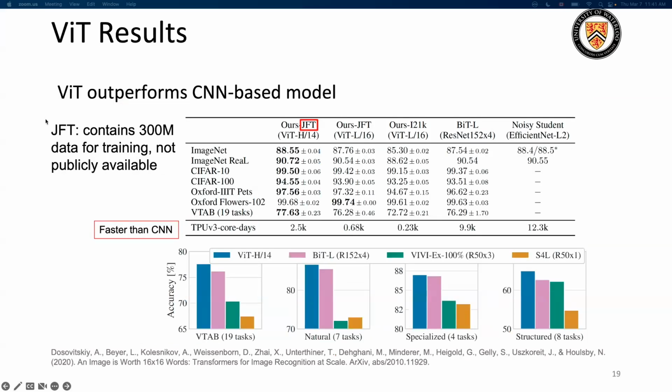Okay, so here are some results. ViT actually outperforms CNN-based models. Here you can see that they trained their model on a data set called JFT. This data set contains 300 million data for training, and it's not publicly available. It's like Google's private data set. They train their model on that. This is like training with patch of 14, patch of 16, and this is like training on another data set.